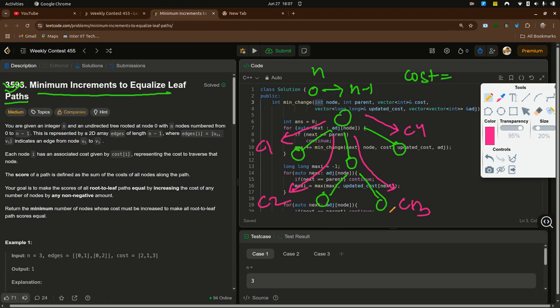And all of this cost will be different initially, and then you have to make changes in the cost of each of the nodes so that at the end the cost of all these paths become equal. So basically you have to return the minimum number of nodes whose cost needs to be changed so that at the end the path sum of each of these paths become equal. So now that we have understood the question, let's jump to the solution.